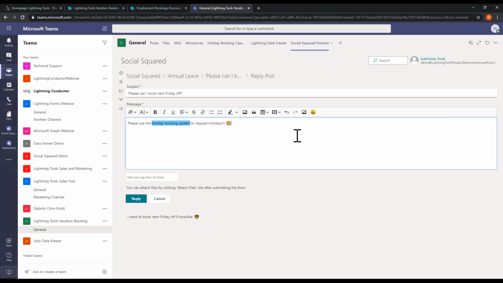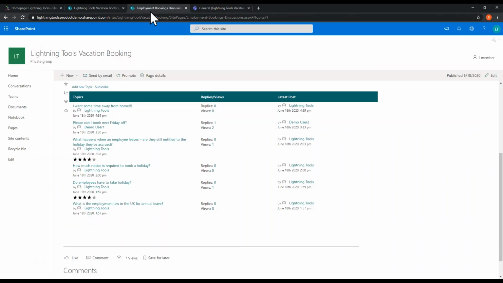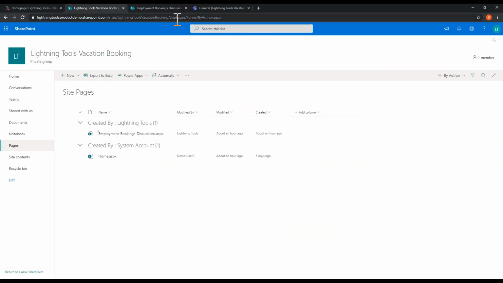So we can select that and do whatever formatting we want. In fact, we could hyperlink to that holiday booking system. So I could go and grab the URL for it, wherever it may be.